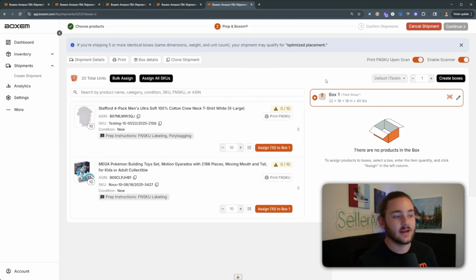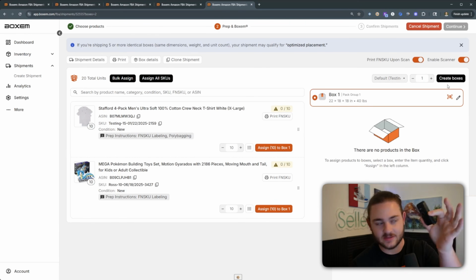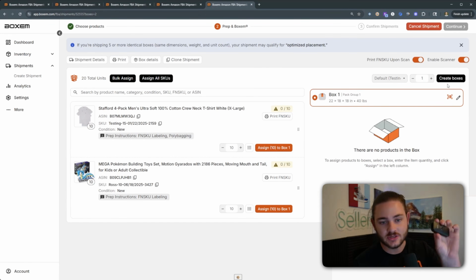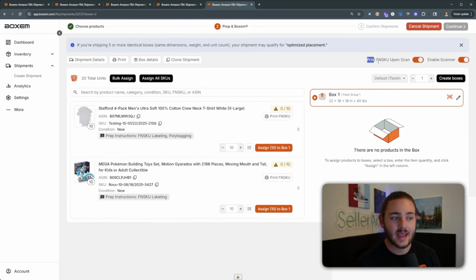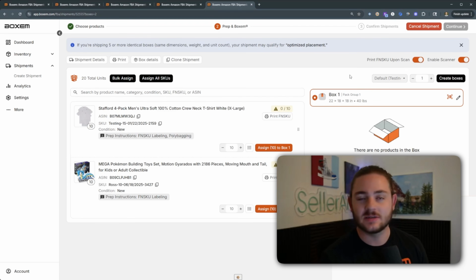And then as an additional note, if you have a Bluetooth scanner like this one right here, I got this on Amazon for 40 bucks. We can actually use this Bluetooth scanner to scan the barcodes on the items. See, it's ready for me to scan these items. When I scan those items, it's going to automatically add it to this box and it will print that FN SKU label. So that's something that's just like a nice time saver.